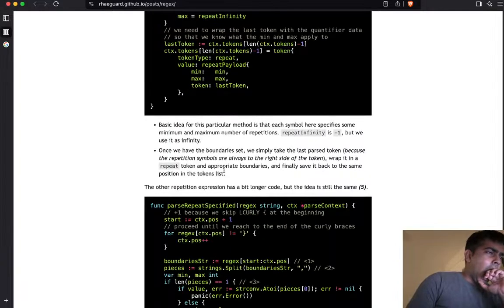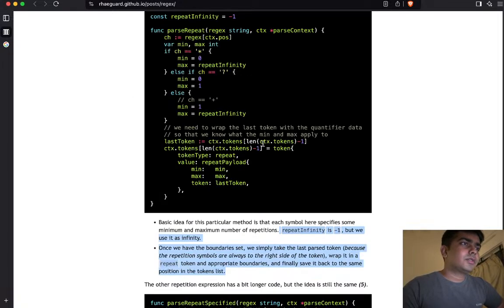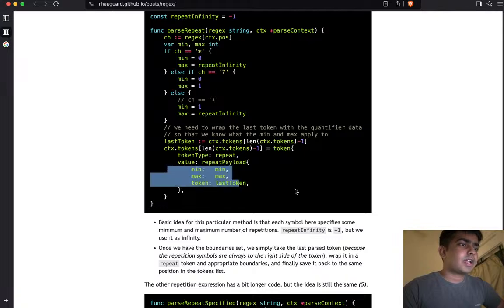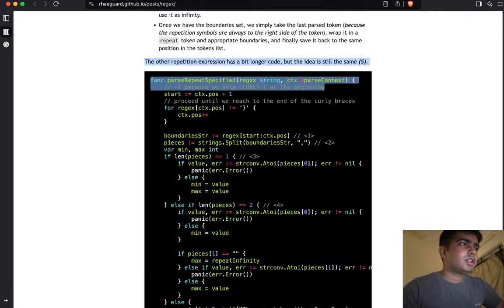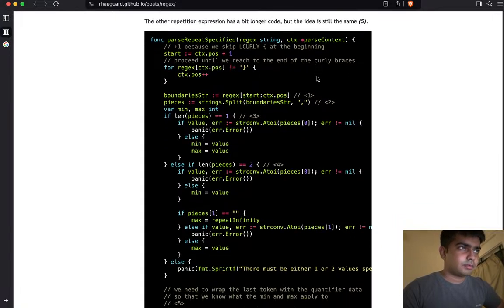Okay. So of course this is self-explanatory. We are repeating the last token for minimum of this time and maximum of this time. Good, GG. The other repetition expression has a bit longer code, but the idea is still the same. We look for the closing bracket and we go ahead till that. Nice. And now we just take a slice of it.